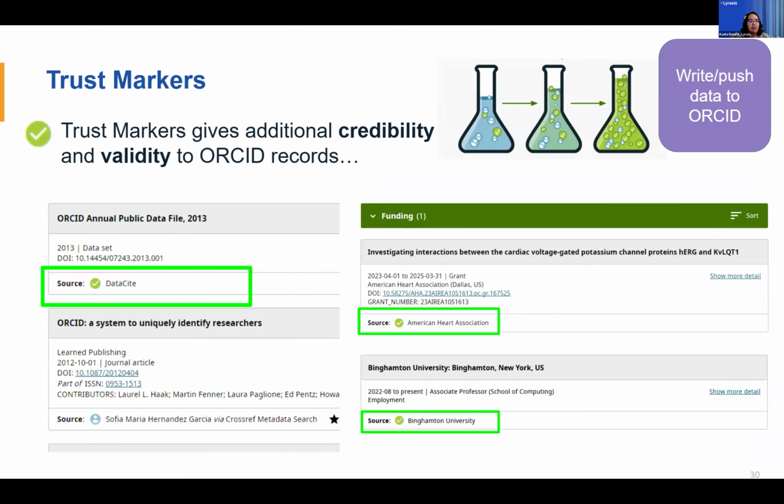So trust markers are that visual representation in the ORCID record, that green check mark that shows, yes, this person, this researcher really does work at this university, or they really did receive that funding from, in this example, I have American Heart Association. So that trust marker just helps to verify it. And it's really about that credibility and validity so that when you're pulling data from ORCID records, you know, yes, this information is credible and true.